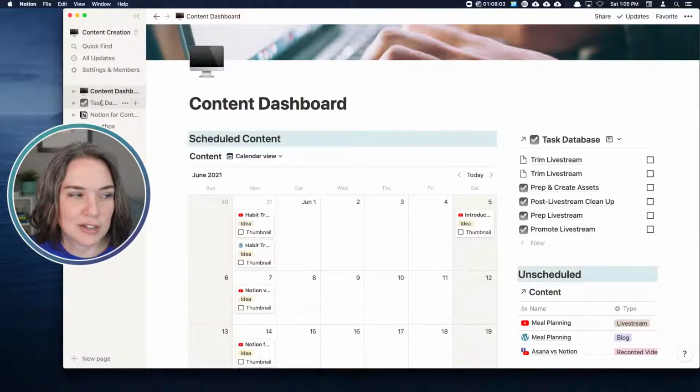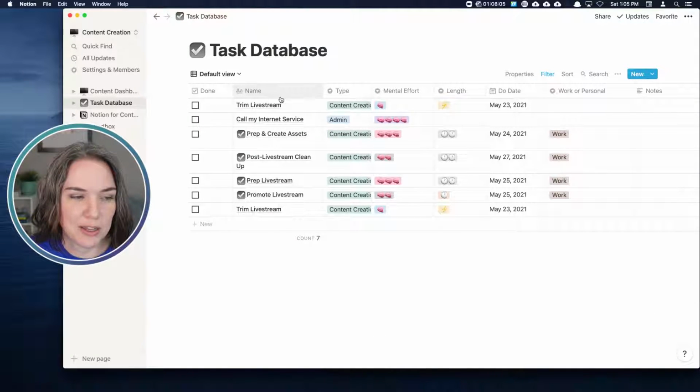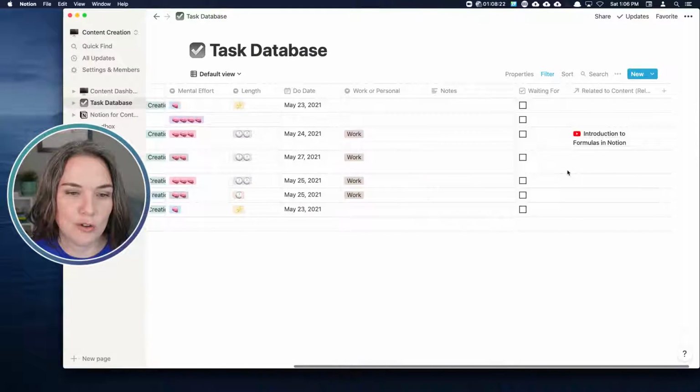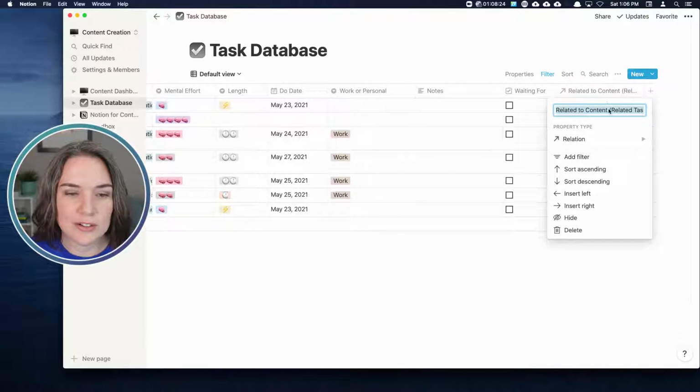And let's go back to our task database just to clean this up a bit, because now what happens anytime you make a relationship between two databases, you saw that in the content database, I named it related task, but in this one, it's going to create a column that's connected in this one. So if we scan over, it gives it a default name that's related to content / related task. That's a really big, unwieldy name.